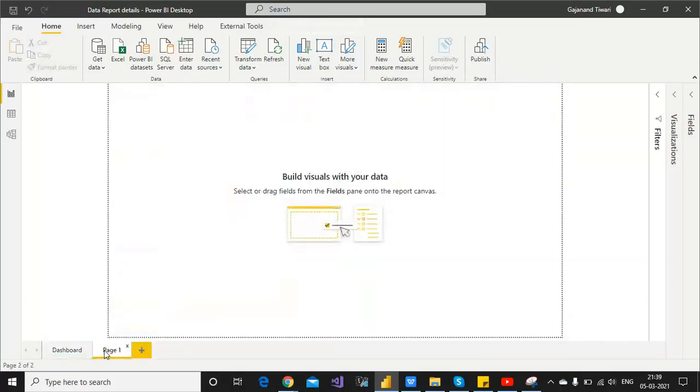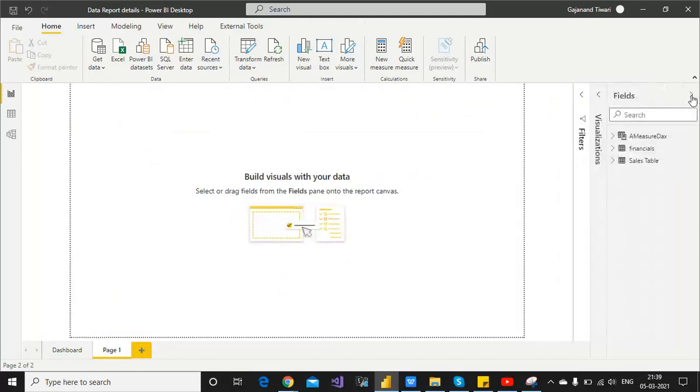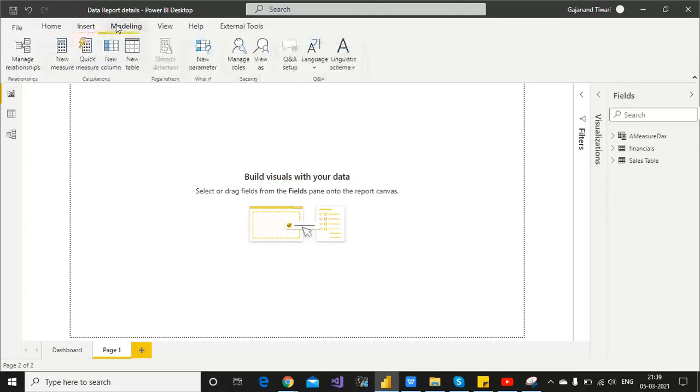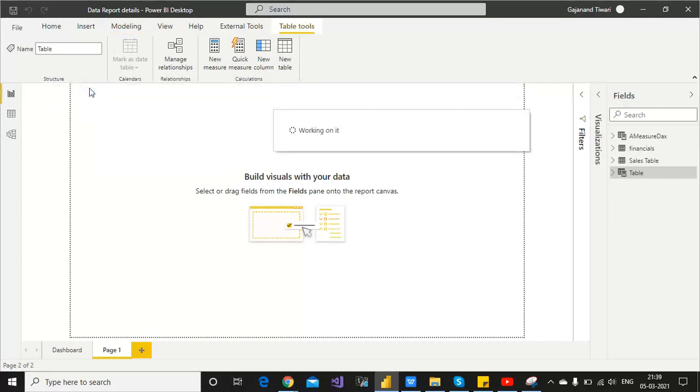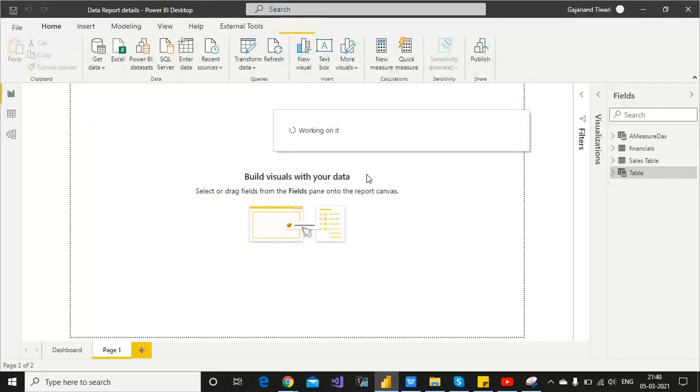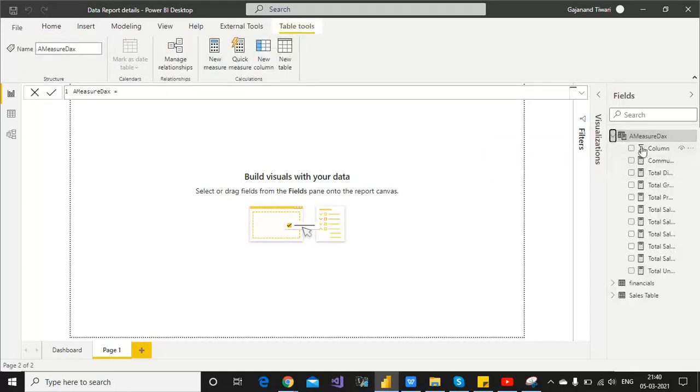First, let me show you the measures. I hope you knew it. If you don't know how to create the measure table, you can just go to modeling. There is the option New table, just add that, give the name and leave it. Then you can just click it and rename it. Now you can rename it easily. So after that you can start building the dashboard.